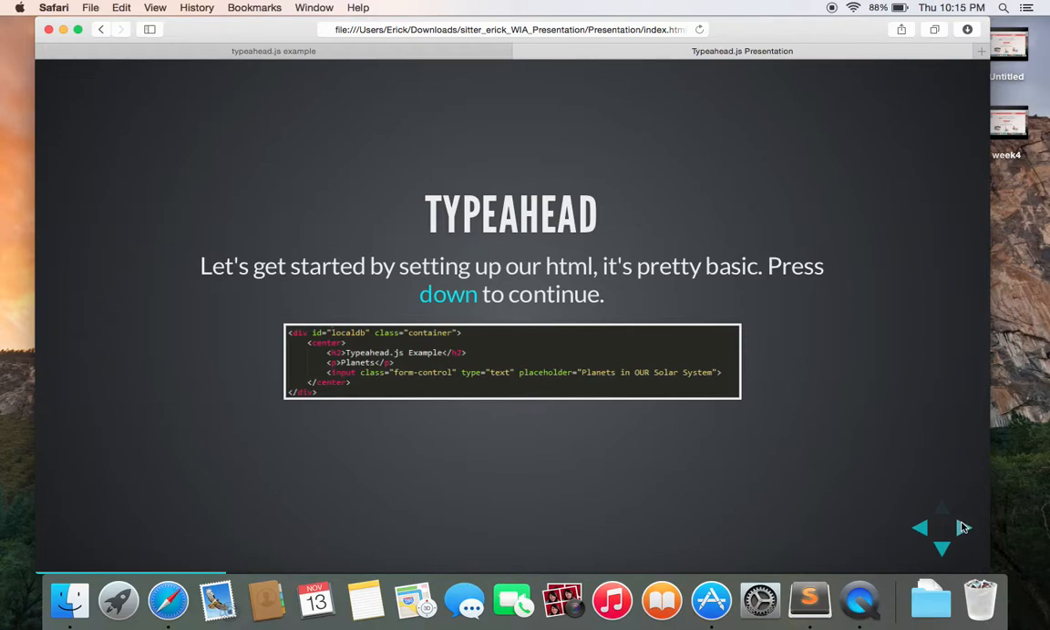It's pretty basic. When you have a basic HTML page, the only thing you're going to need to do is create a div wrapper. You will need to identify it. I use local DB. You don't need the class container, only have that if you're using Bootstrap. And all I did was center the information here.